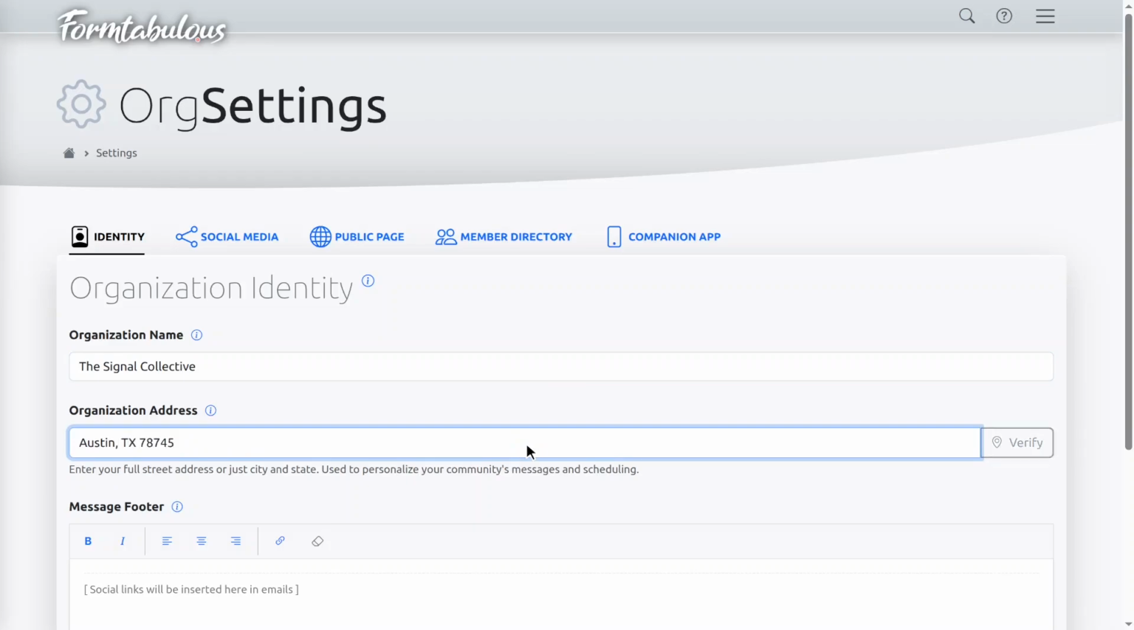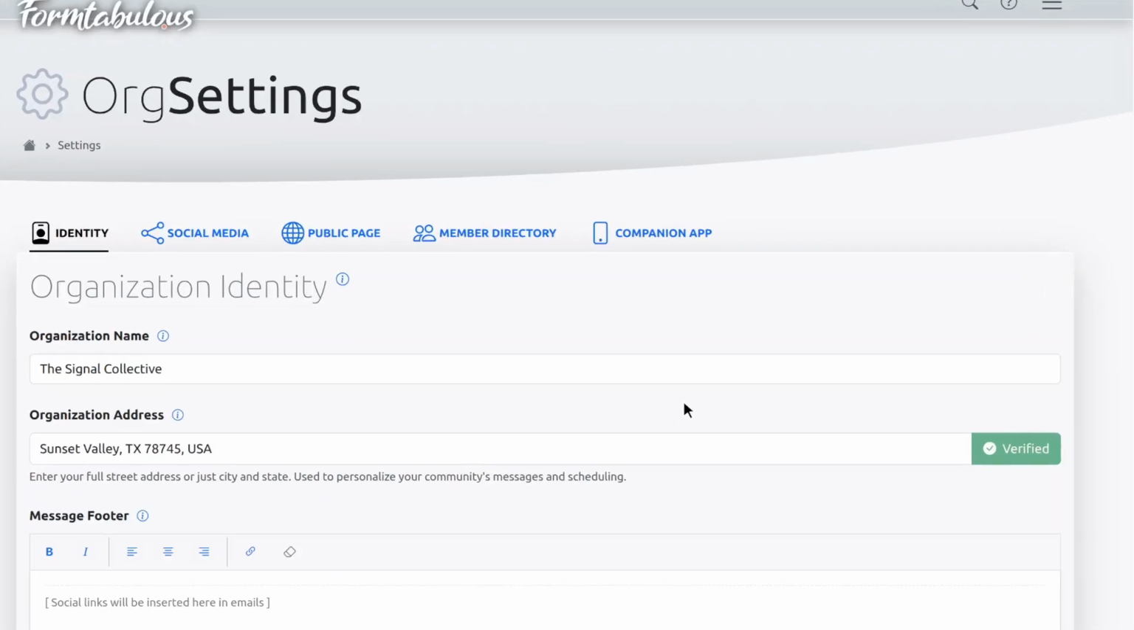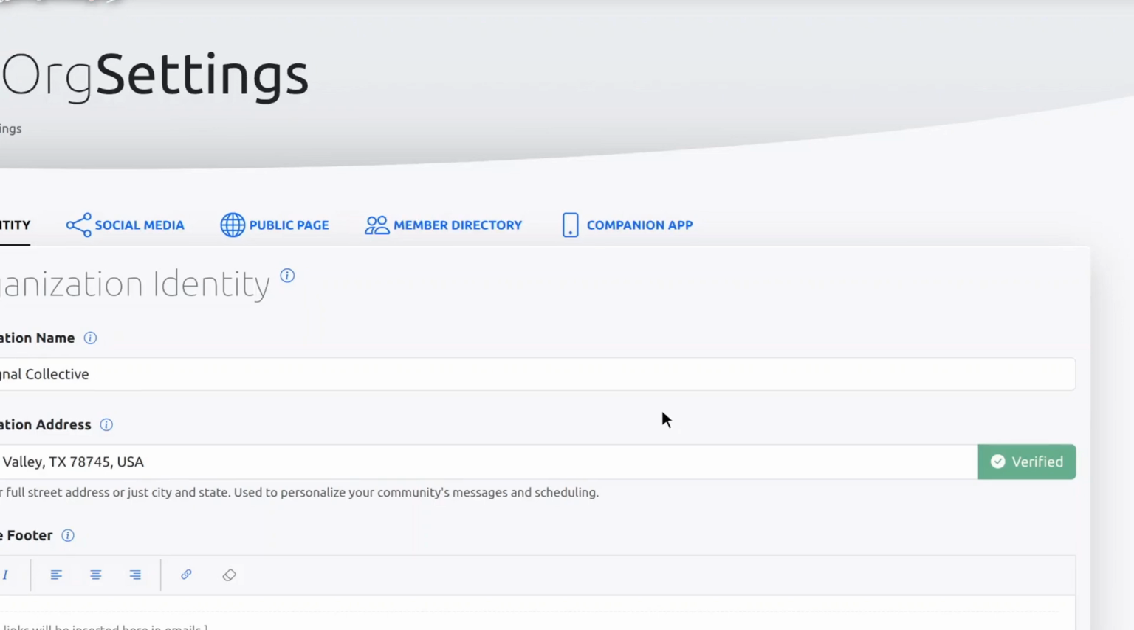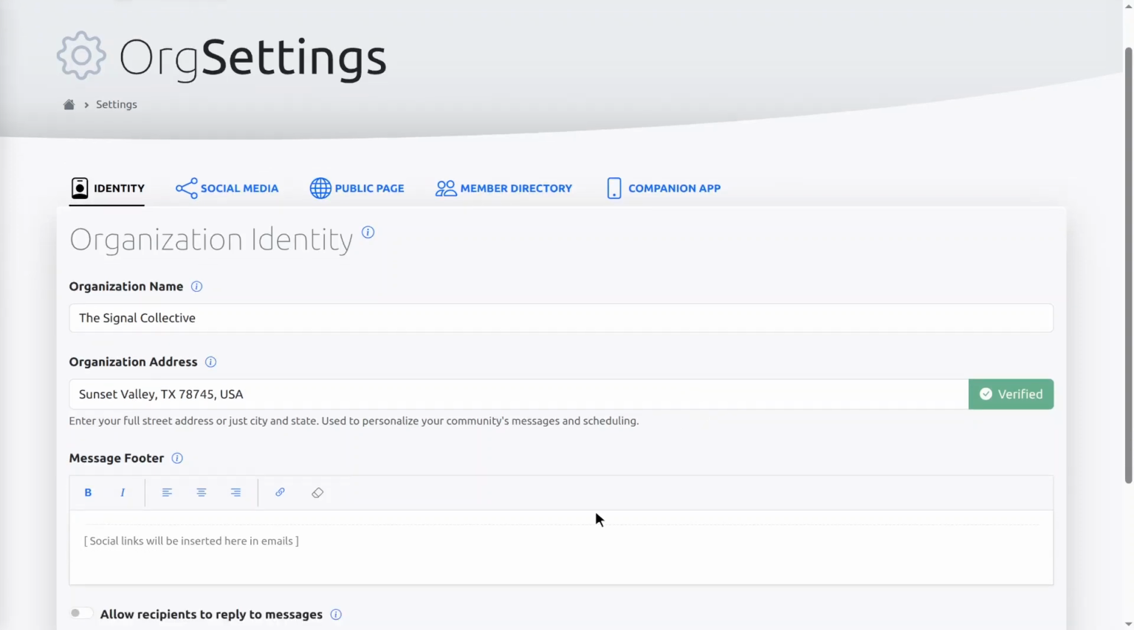Next, your address. Type it in, and Formtabulous automatically looks it up and verifies it for you. You'll see a green check mark once it's confirmed. This is really just to confirm your time zone, so your messages and any scheduled sends line up correctly with your local time. Every message you send needs a footer.